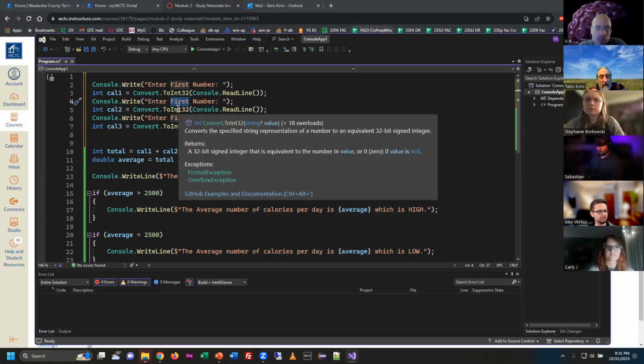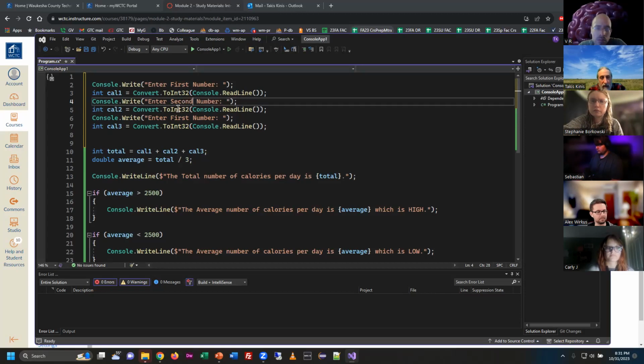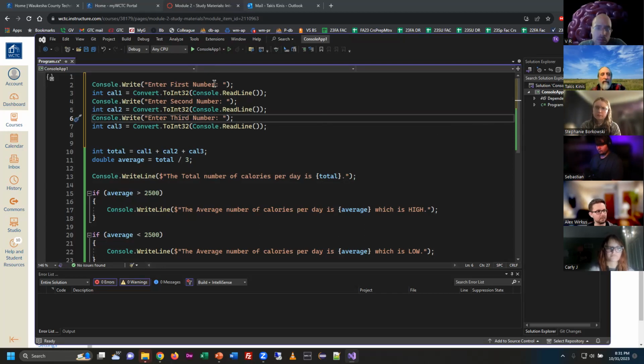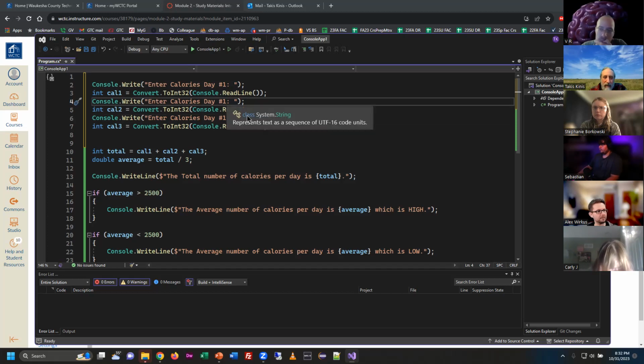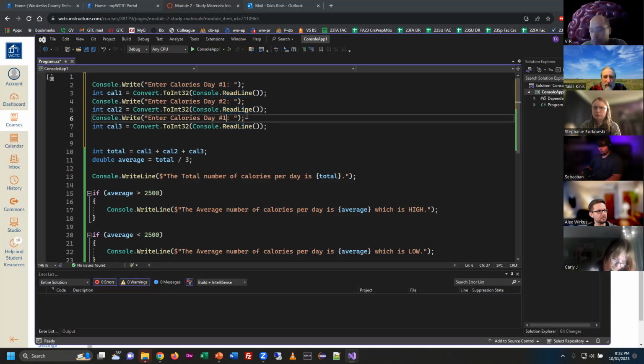And you know what? Let's add here, enter second number, enter third number. And really, is that what we're supposed to enter? Enter calories day one. If we're getting persnickety about it, I think it's important to be accurate. So these are just clever little workarounds here.